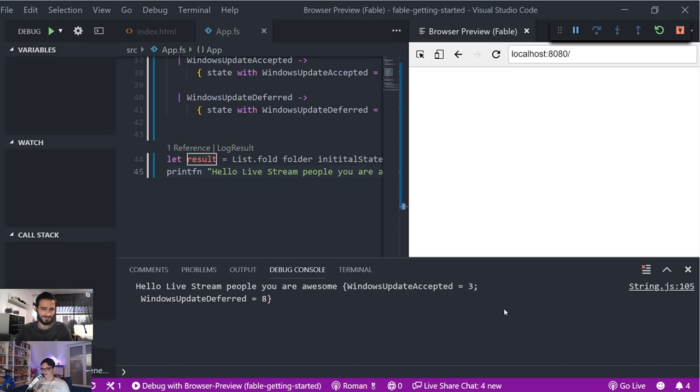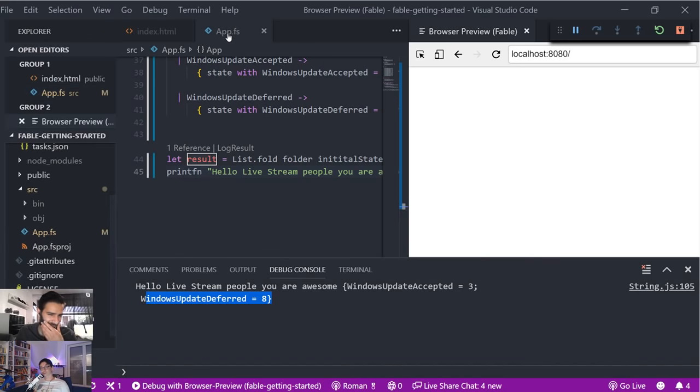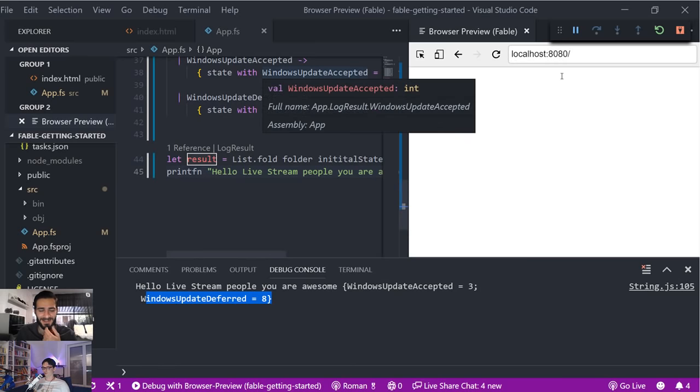Yay! Hello, livestream people, you are awesome. And here we have that the Windows update was accepted 3 times and the Windows update was deferred 8 times. So nice. It works. Fold works, records work, discriminated unions work, everything works. Awesome. So let's build a UI.